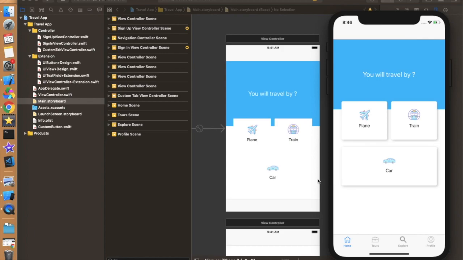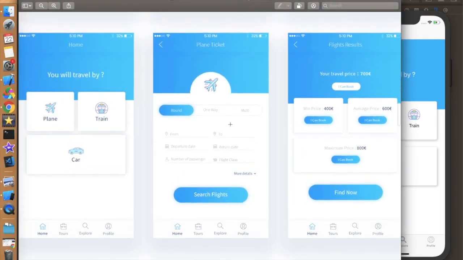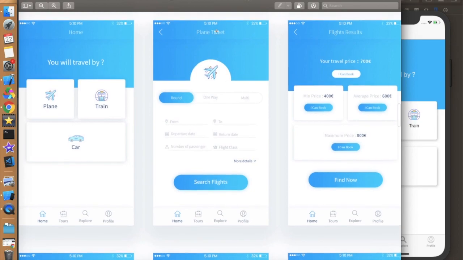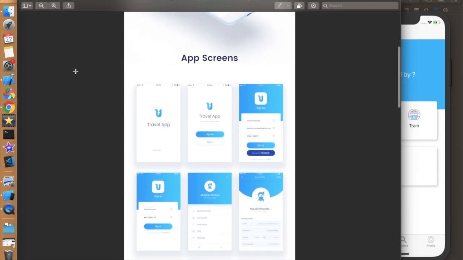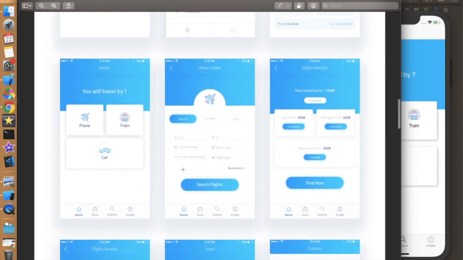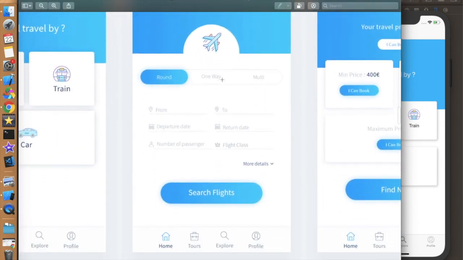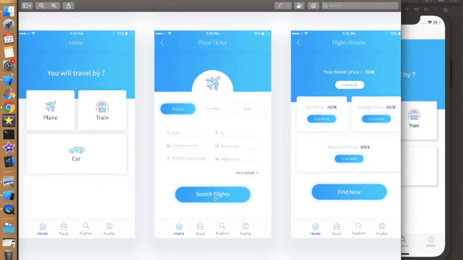So in this video we are going to cover a screen like this. This is the screen we are going to cover in this video, that is the ticket screen. So far we have created this complete travel app UI, in which we have covered all these screens. Now we are going to cover this ticket screen. In this screen we have 3 buttons, multiple text fields and a single search flight button. So we are going to create this in this video.